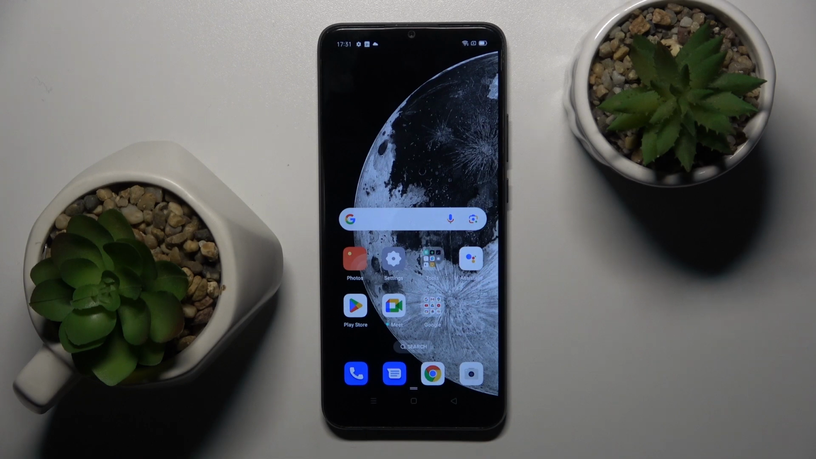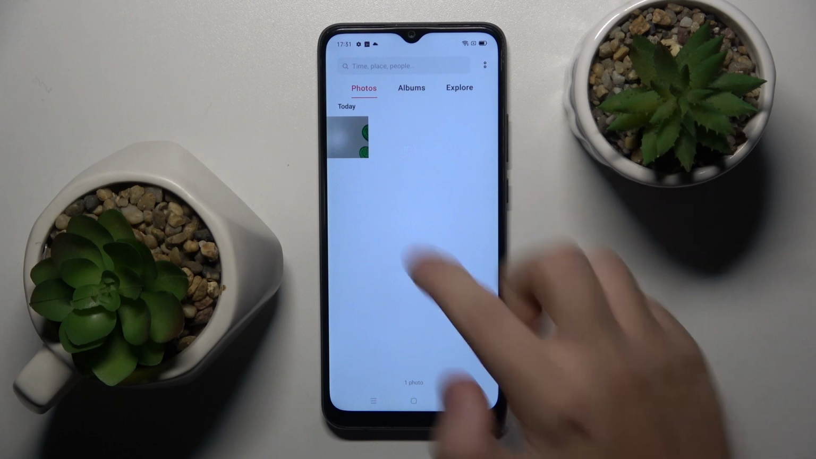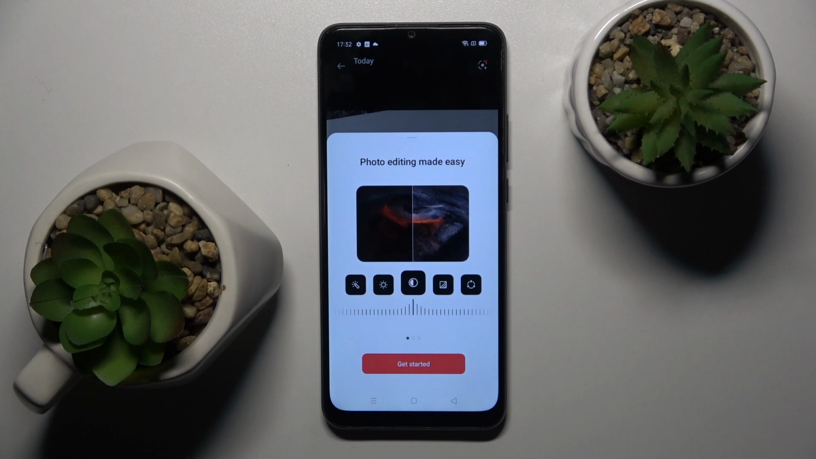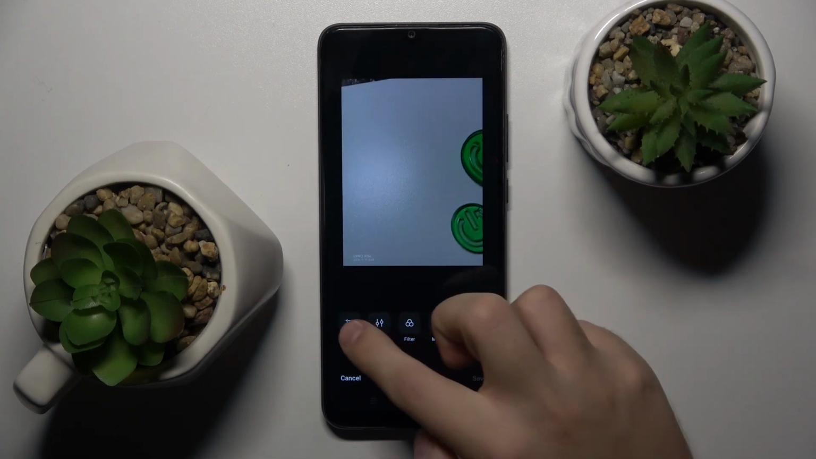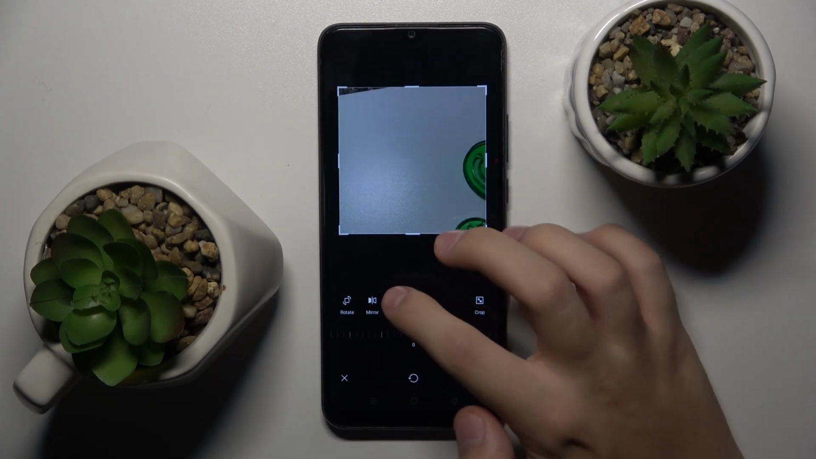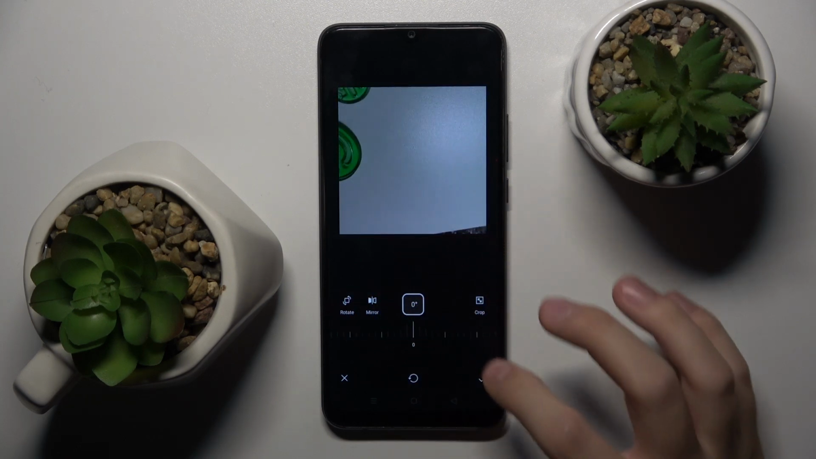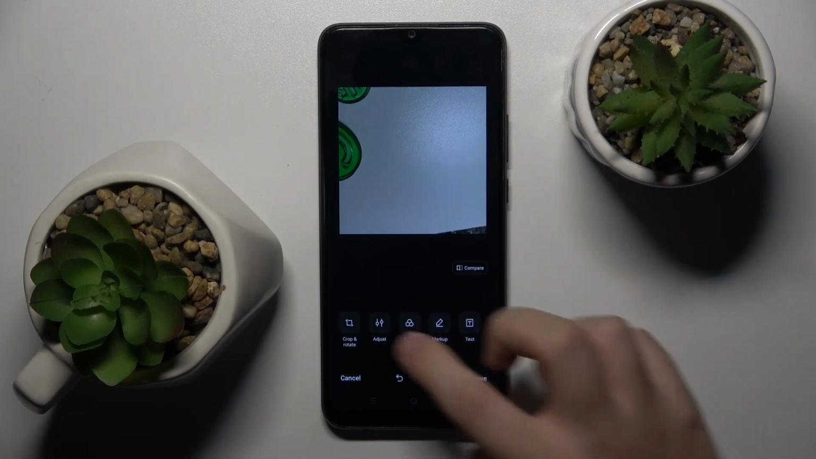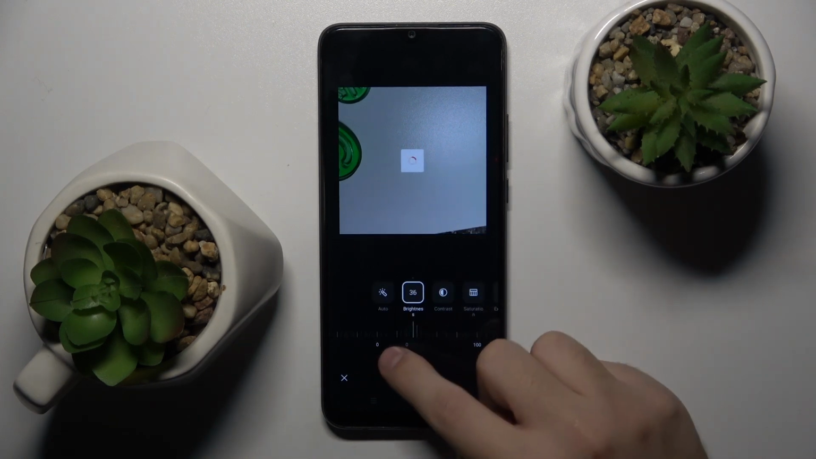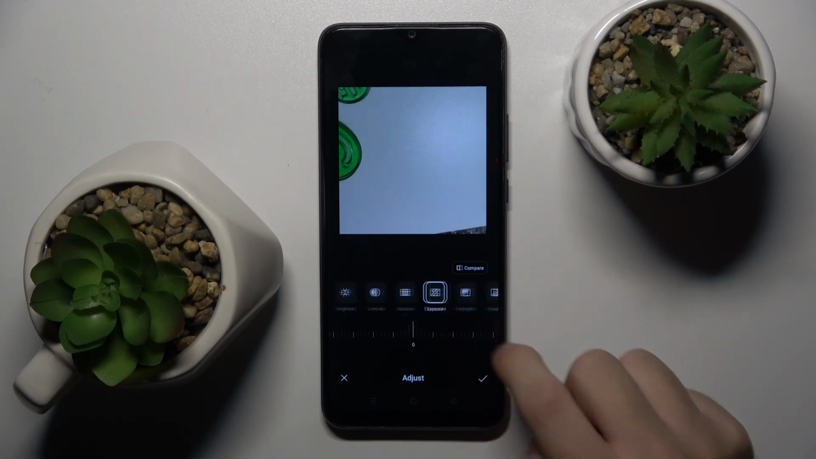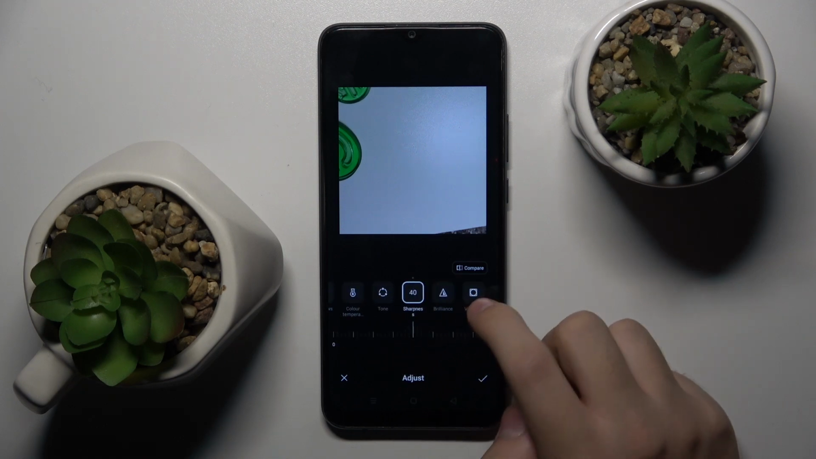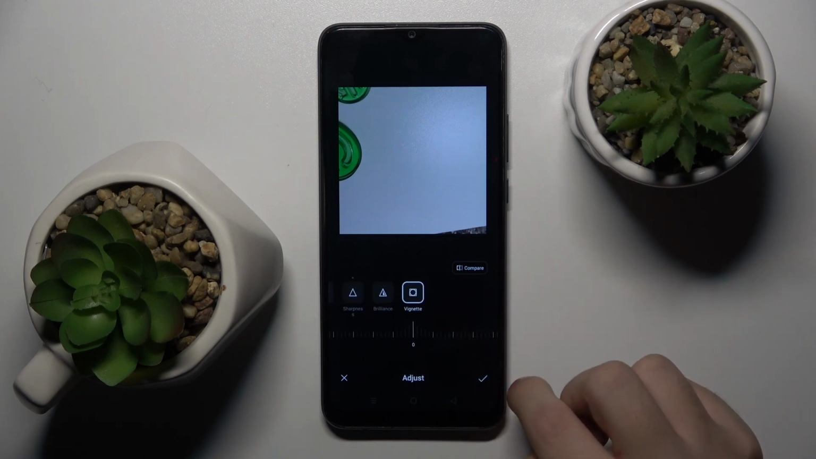Alright, so firstly to do this, we have to just open our Photos app, and here we have to choose the photo that we want to edit. Now as you can see right here at the bottom we have the edit option that we have to click on. Here we have to click get started, and firstly we can crop and rotate our photo. Here we can adjust brightness, contrast, saturation, exposure, highlights, shadows, color temperature, tone, sharpness, brilliance and vignette.